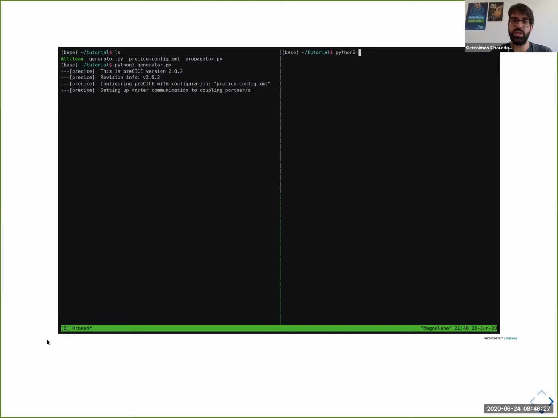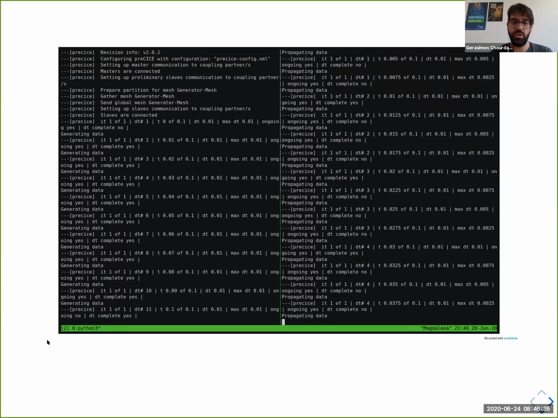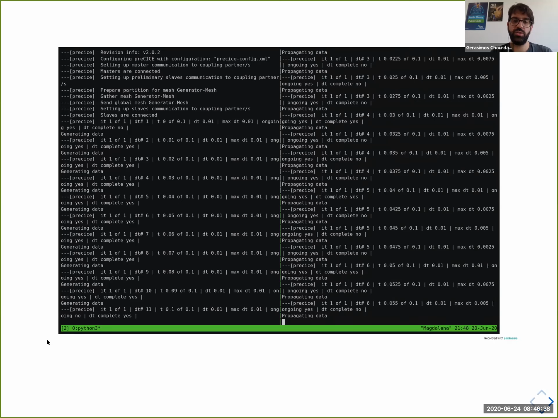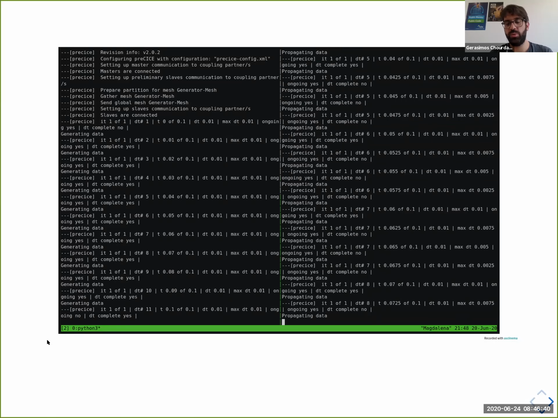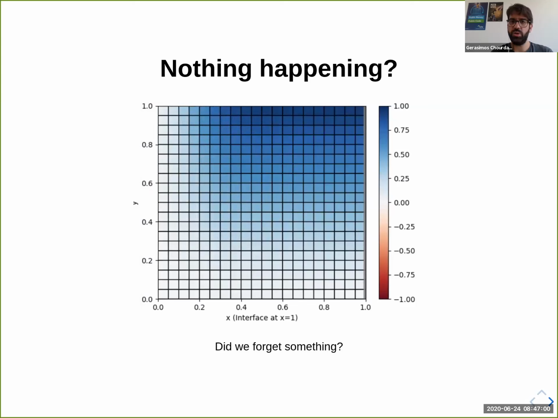Now, let's also start our coupling partner propagator. The moment it starts, we see that the simulation starts. Notice that on the left side, the generator has essentially completed and waits for the propagator to also complete, because remember that we have a one-way coupling. But still, even though we call advance, nothing is happening. So yes, the solvers interacted, but they did not exchange any data. So did we forget anything?